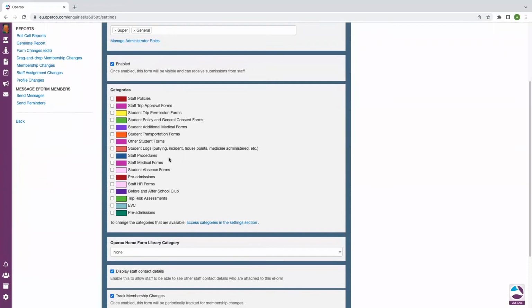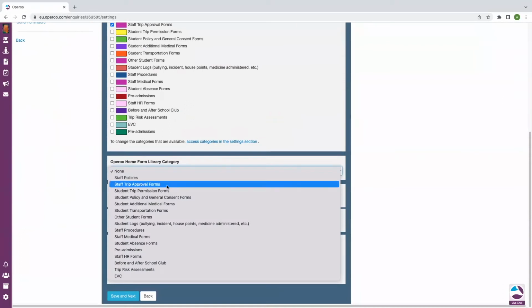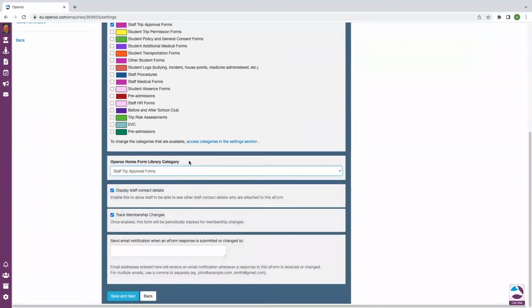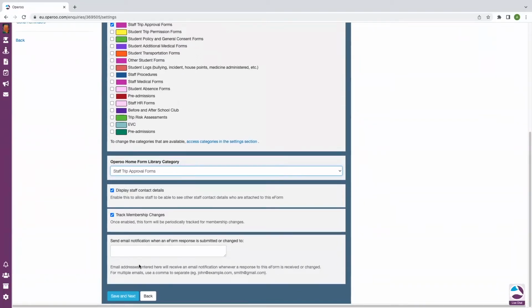You can add a category if you have one. I'm going to put mine under staff trip approval forms, selecting that. If you're not familiar with categories, you can either have a look at one of our knowledge base articles on categories, or there is a training video that goes into the settings of your Operoo account where categories are mentioned in that video as well. Coming down, I'm going to glance over these settings for now and clicking save and next.